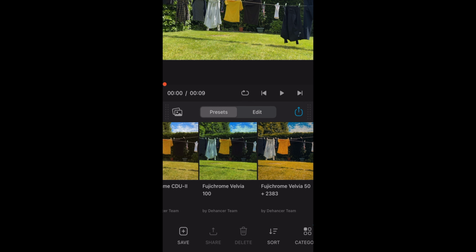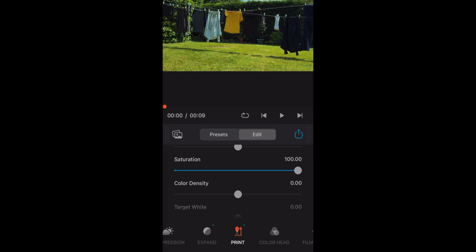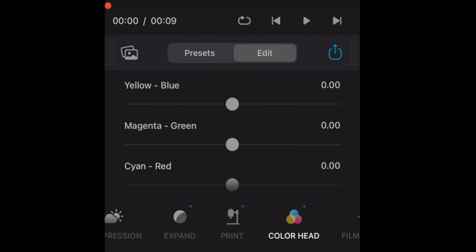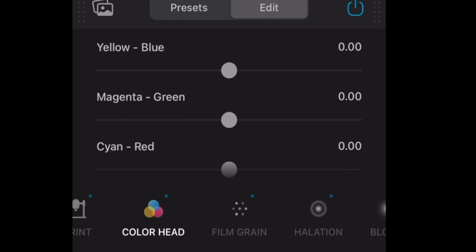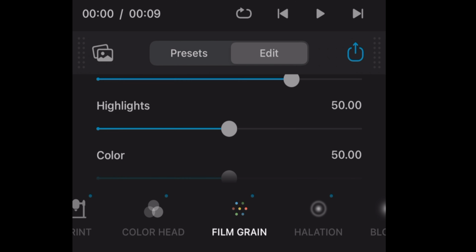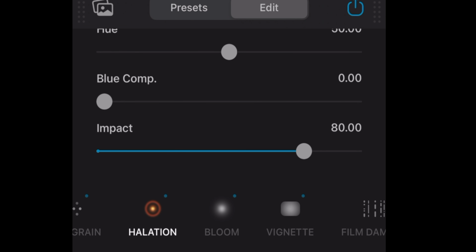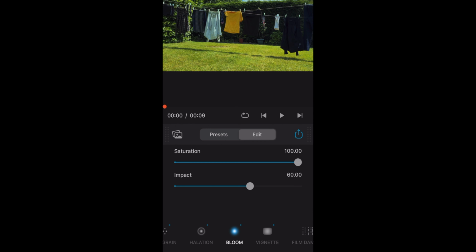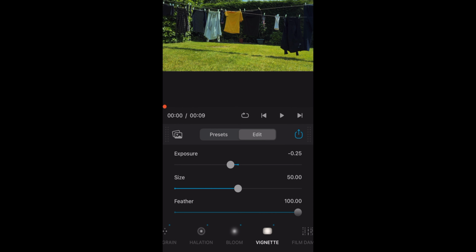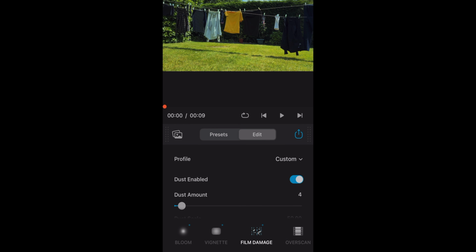So as I'm about to show you on this screen recording, the iOS version of Dehancer Pro is every bit as capable as the desktop version. You've got all your different modules, as you can see below: color head, film grain, halation, and even bloom. Everything's there, so you can just dial in the look to exactly what you would like.